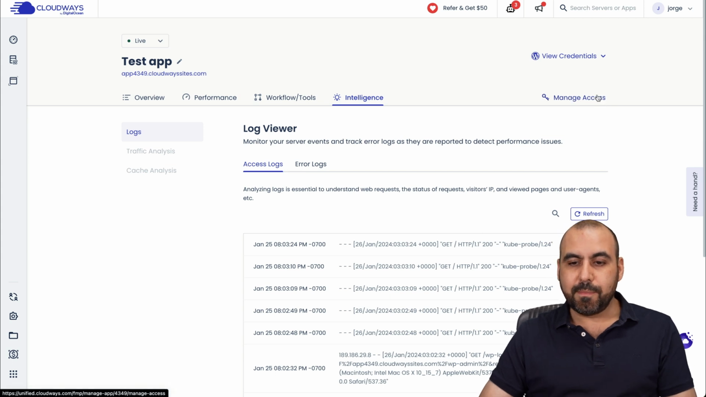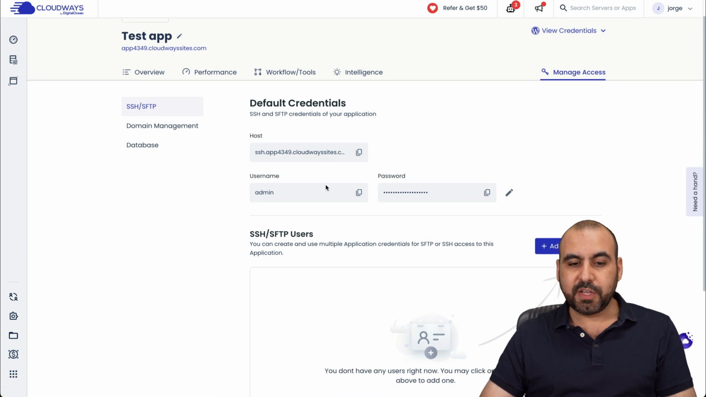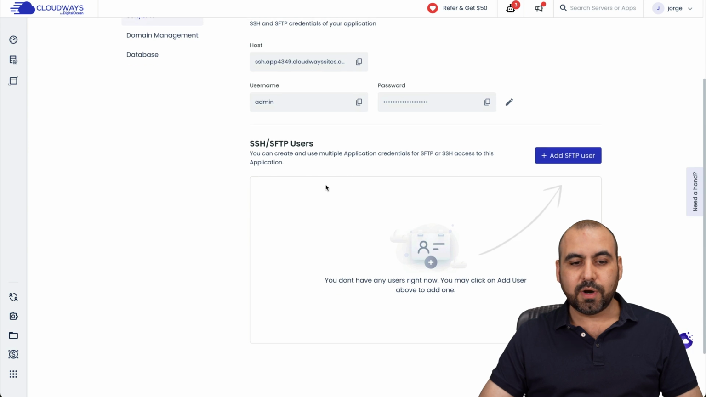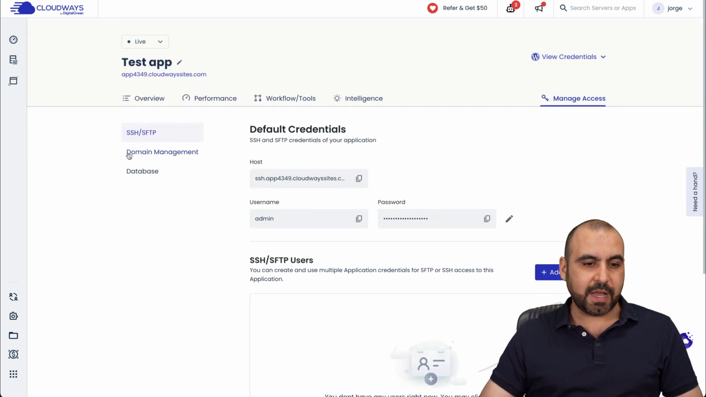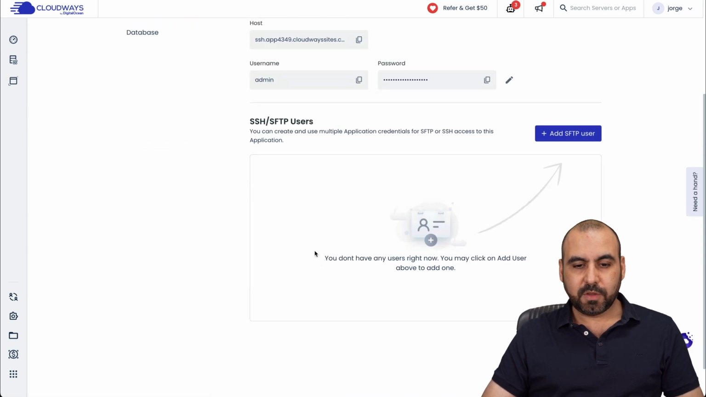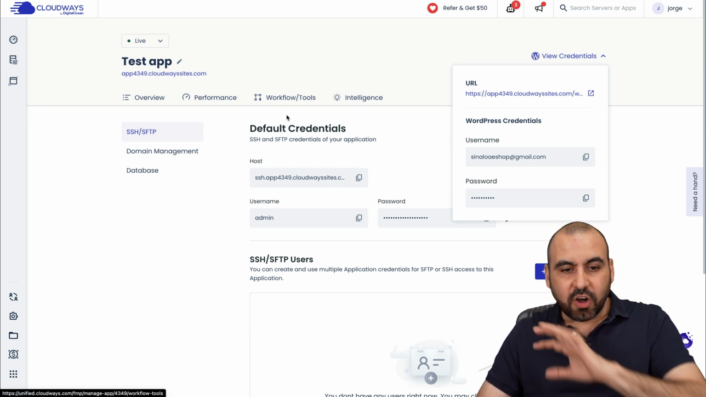And then you got your manage access. In this case, you got your SSH and SFTP. So if you need to access that via an FTP manager, you can do so through this or the SSH. You got your domain management, which I showed you, database management. Here we go, and you got your credentials straight from here. If you want to jump into the back end or the front end, you can do it from this link. So all that is available.